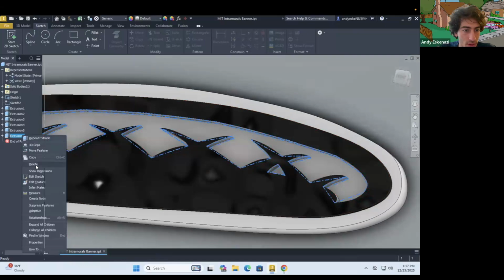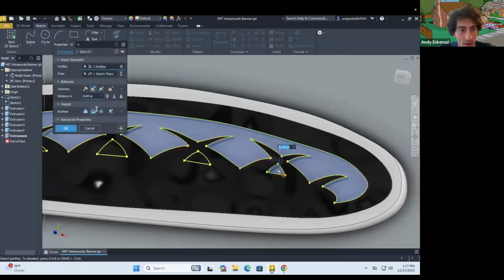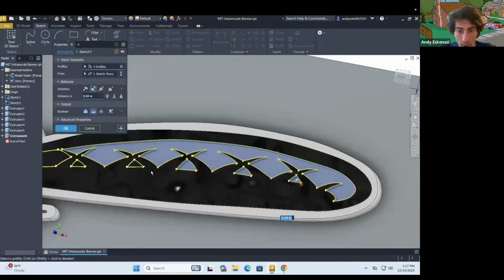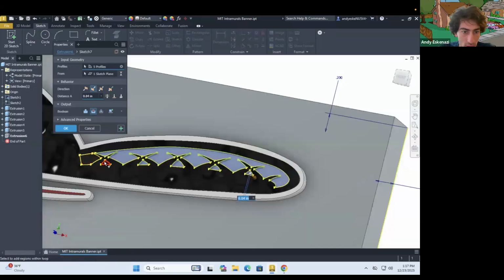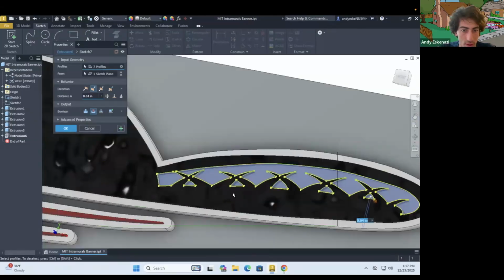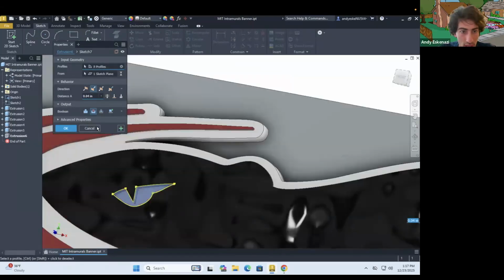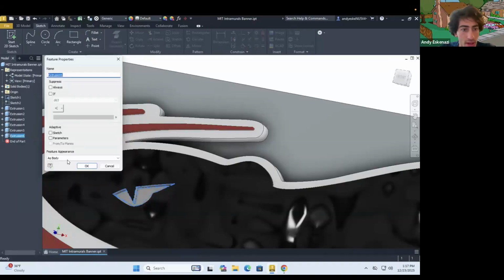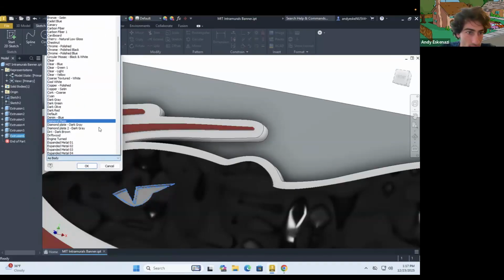No, but before we do, let me go here to edit feature. I want to continue selecting profiles. There we go. Like that. But I want to extrude more things than just that. There we go. Let's bring the eye. Okay. And that we are going to make red as well.